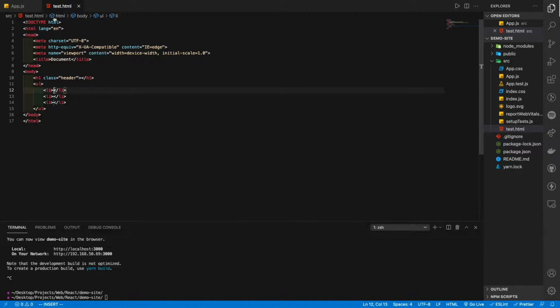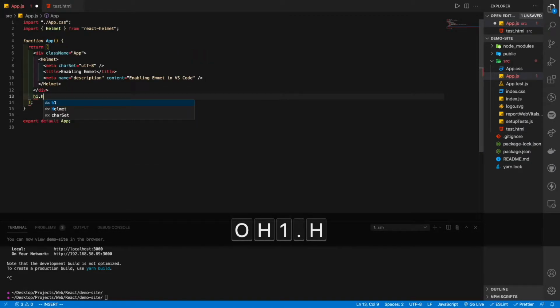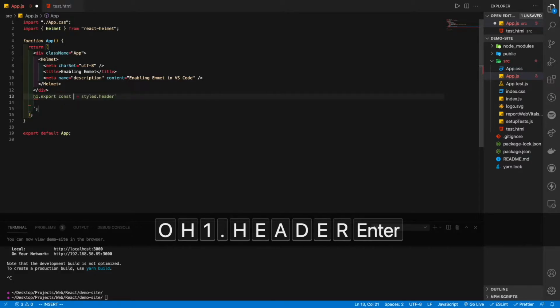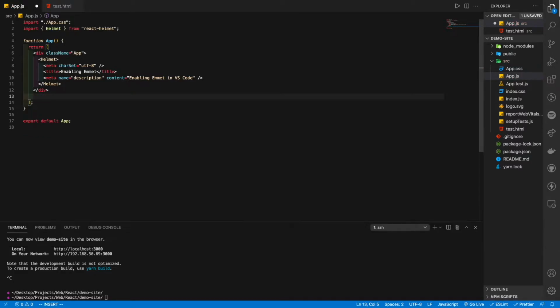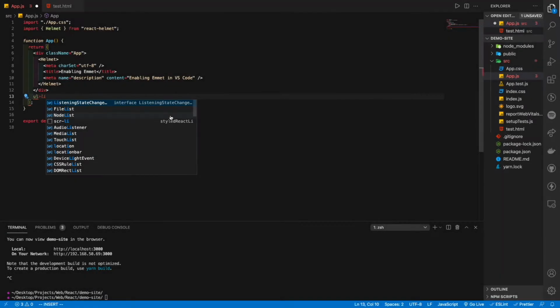But what if you want to do this inside your app.js? If you want to do something similar, if I just did h1 with a header class, you see that I don't get the same result. And that's because by default, we don't have the Emmet abbreviations enabled automatically. So to fix this, there are 2 main ways that you can go about doing this, and I'll show you both ways, and then you can see what's more comfortable for yourself.